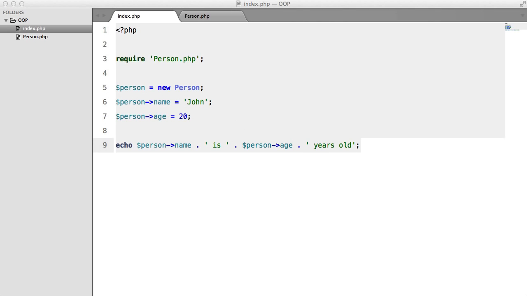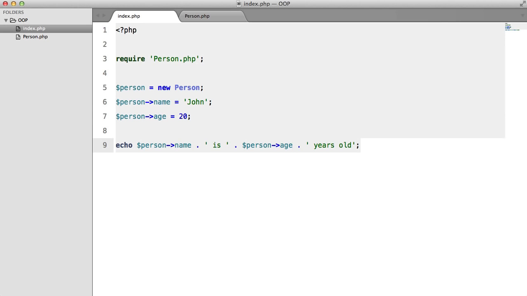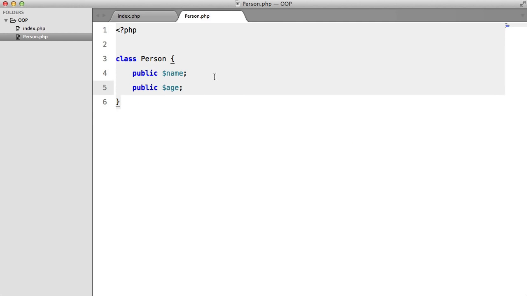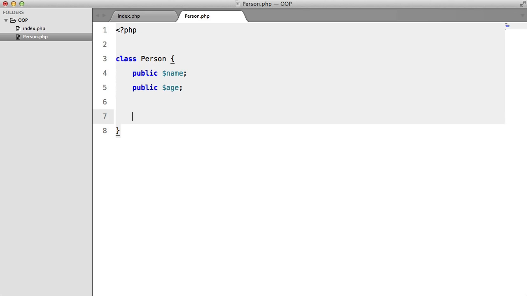So now if we go back to our browser, we should hopefully get the same result. John is 20 years old. So now what we can also do is actually create a method, which is essentially just a function. And although we probably wouldn't do this in the real world, I'm going to extract this to a method.